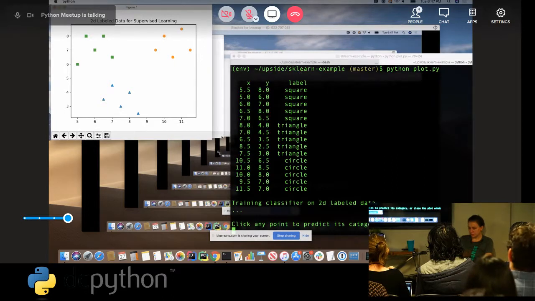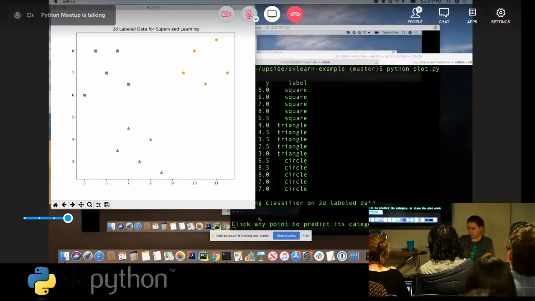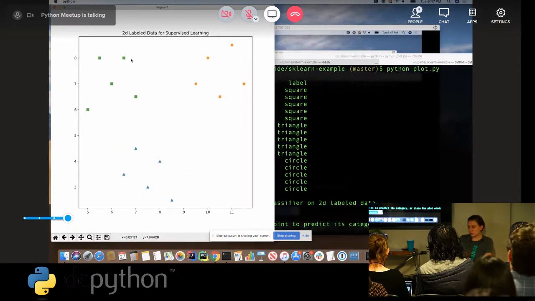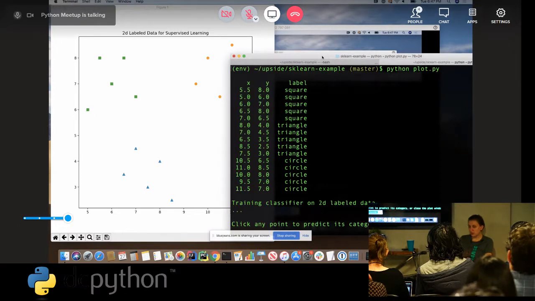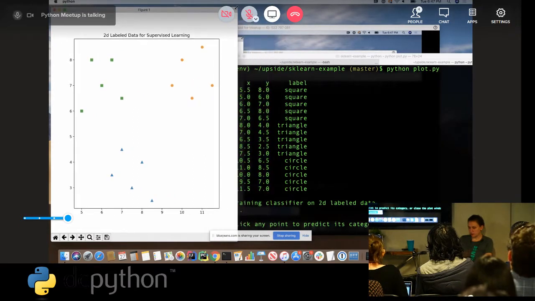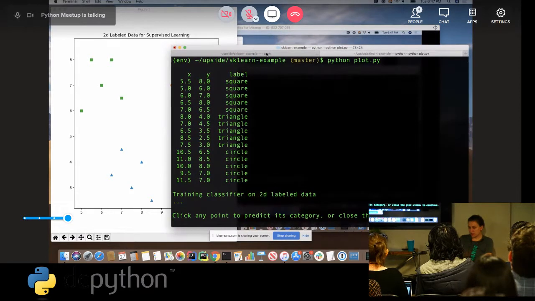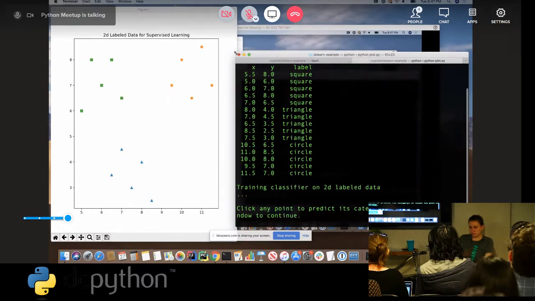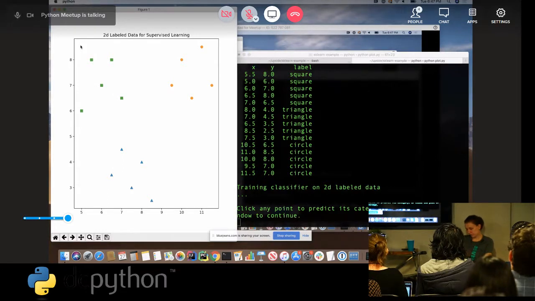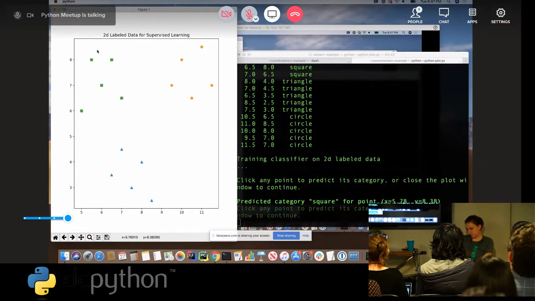And you can see right here, my computer screen is going insane because of the screen sharing, but I have squares, circles, and triangles, and I've manually grouped them where they appear to be in space. And what I did is I trained a scikit-learn classification algorithm on this data, and it's asking me right here, click any point to predict its category. So maybe if I click here, can anyone tell me what you think it'll predict, which category? Square, cool, let's see. I think I clicked. There we go. Predicted category square. What if I click over here?